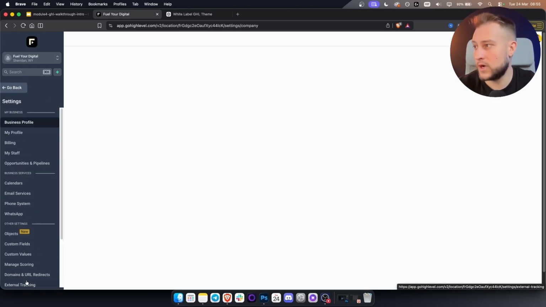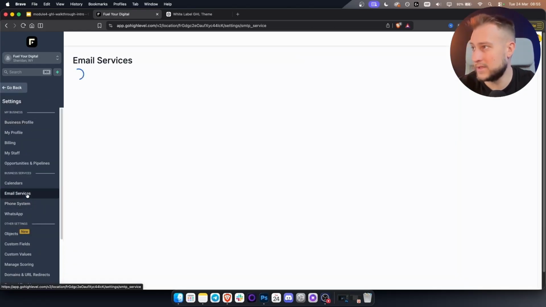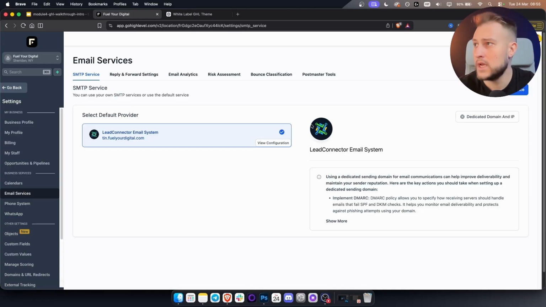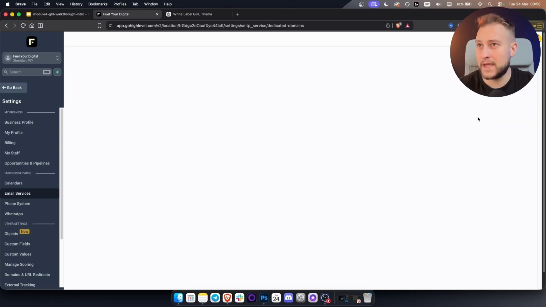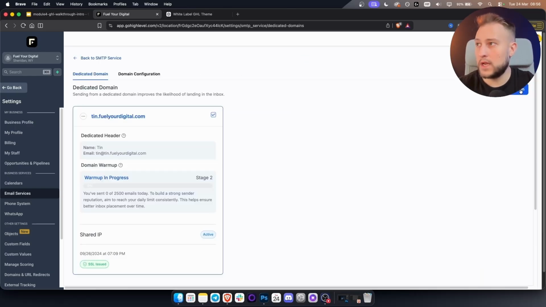So in that sub account, you want to go to settings and then email services. And here, as you can see, I have an email domain, which is tin.fuelerdigital.com. So whenever I'm sending emails, it will be, for example, support@tin.fuelerdigital.com. For you it might be different, for example contact@john.yourdomain.com. Okay, so now that you know what domains are, you need to add your domain by going to dedicated domain and IP, and you want to click add domain.